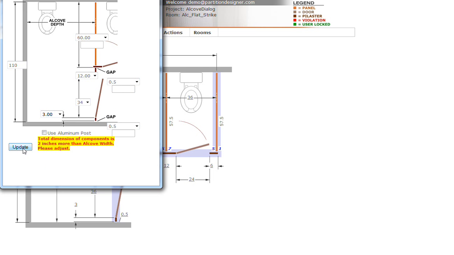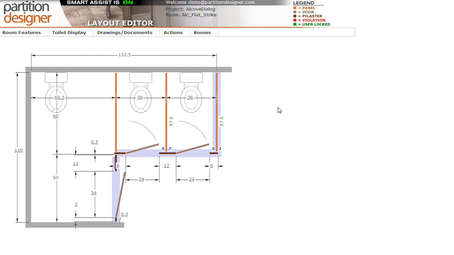And you can see the system is aware and keeps the user from doing anything that doesn't make sense from a dimensional standpoint. And so that's alcoves in a nutshell.